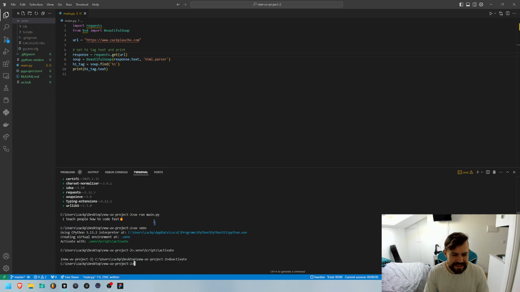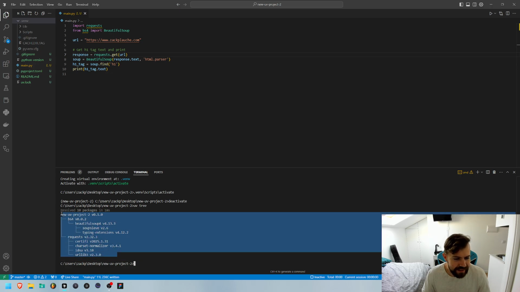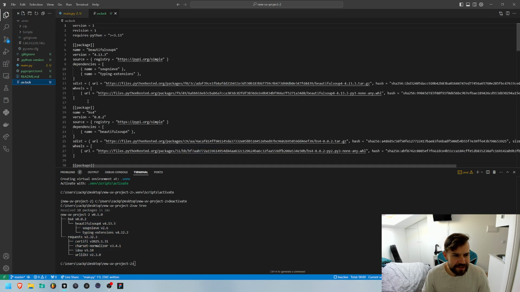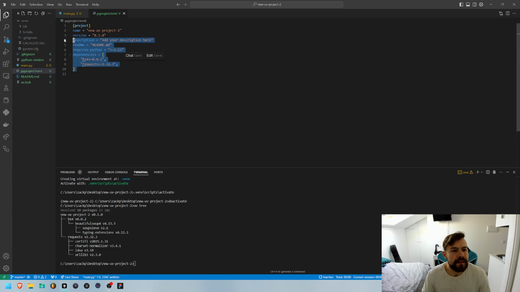If you want to see your dependencies here, you can say UV tree, and that has these guys right here in a nice tree format, which is pretty cool. You can also, of course, see your dependencies inside of your pyproject.toml file here. Yep, and I think that's pretty much it. I don't know if there's a package mode in this. I assume so. Let's find out.